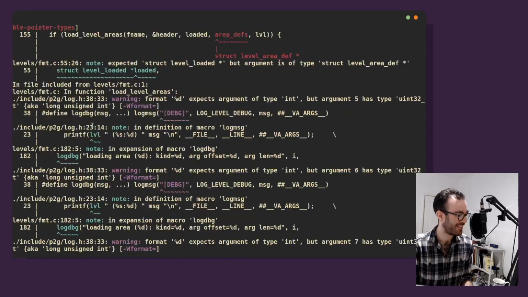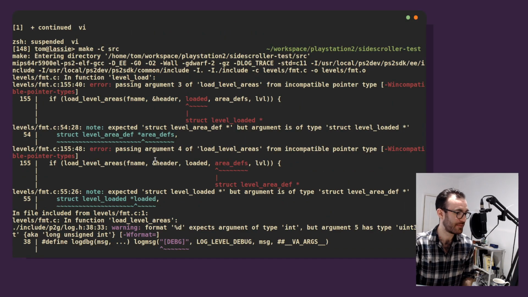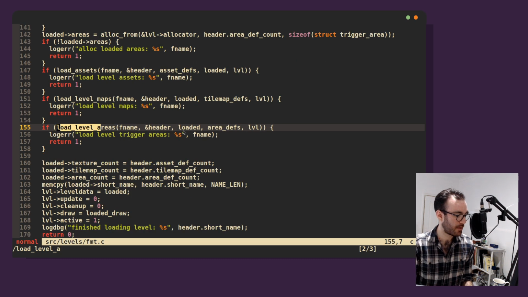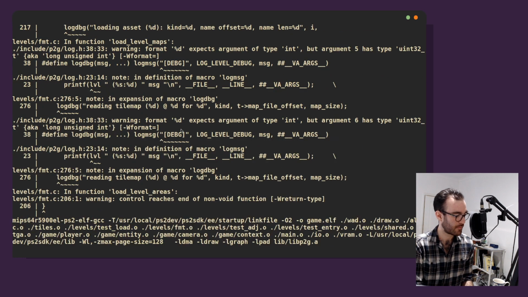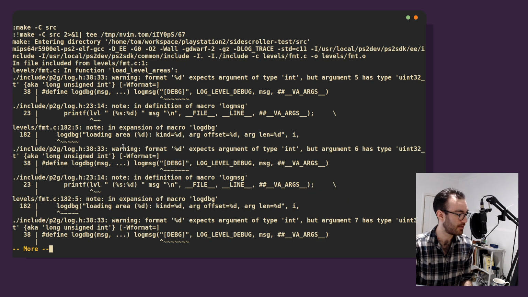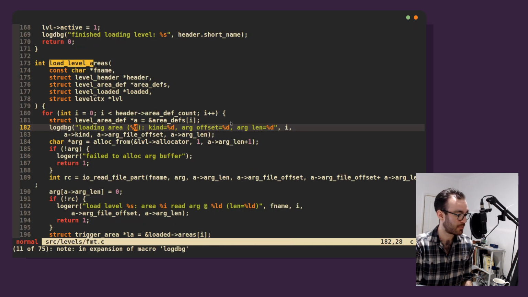I need to fix these. Holy crap, these logger errors are so offensive. Then I need to also do this when I call load level areas. Loaded now needs to get swapped to the end. Okay. Warning. Did this compile? GCC game.elf? It did. And we just have these really annoying... What is the wrong type? What's going on here?